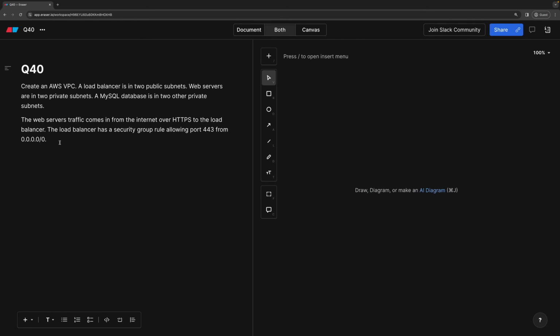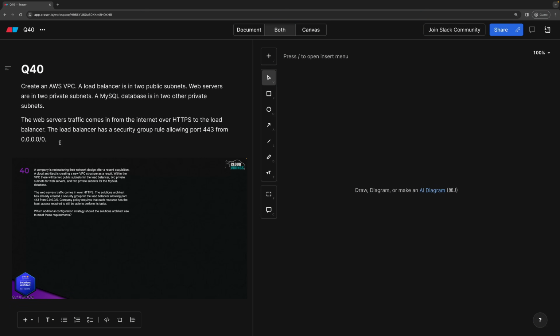So what I've done is take the core information out of the question that I think is relevant for us. Based on the question here, we essentially want to create an AWS VPC, and we know we have a load balancer that's in 2 public subnets. We also have web servers across 2 private subnets and a MySQL database in 2 other private subnets.